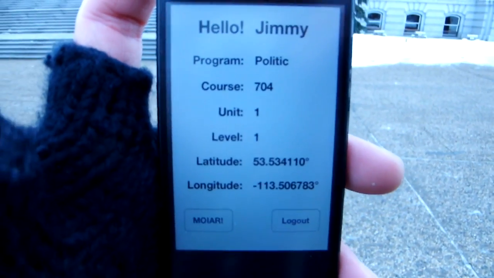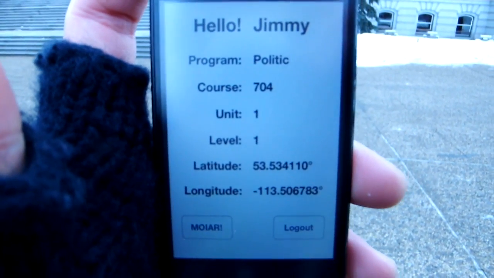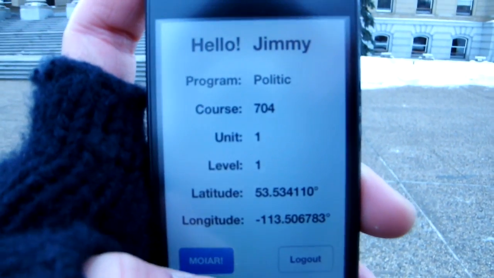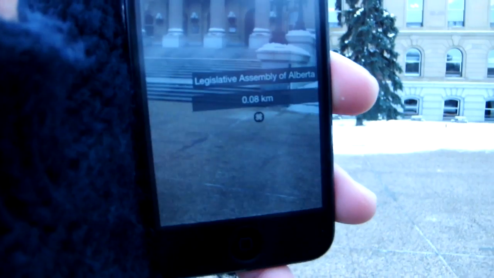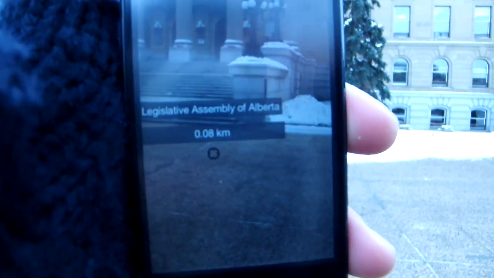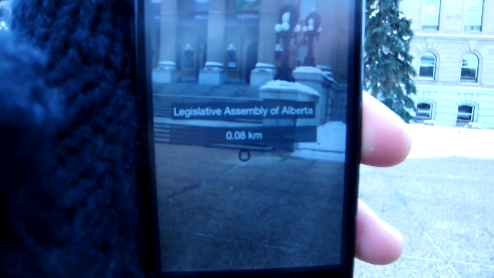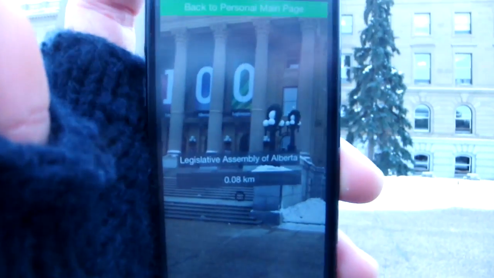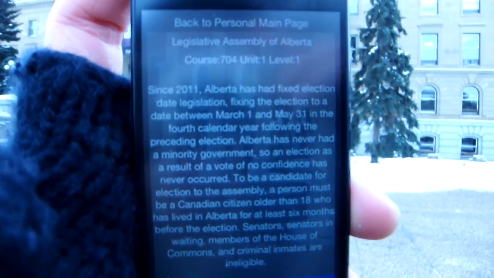So you can see the second student is Jimmy, who is taking Politics as the class, and the course number is 704. So right now let's go ahead and launch the application again. We can see right now, because we changed our location, the distance also changed. It says 0.8 kilometer right now, and it's still showing the Alberta Legislature Assembly tag. Let's go ahead and click and see what's going on.